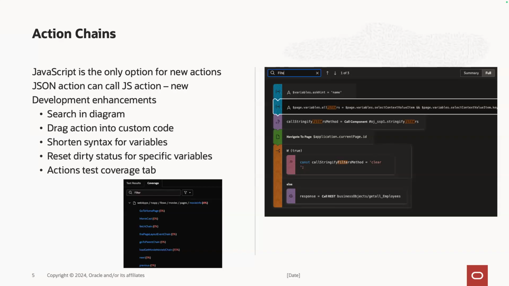We did a lot of enhancement also to the development experience with action chains. We now have the ability to do a search. You would see up here at the top, the ability to search for an action chain or for a string in your action chain and locate it in your code directly. There's a new bar up here that allows you to look either at the full code of your application or just a summary of the action chain. It gives you a more condensed view, enabling you to see more of your actions over here.